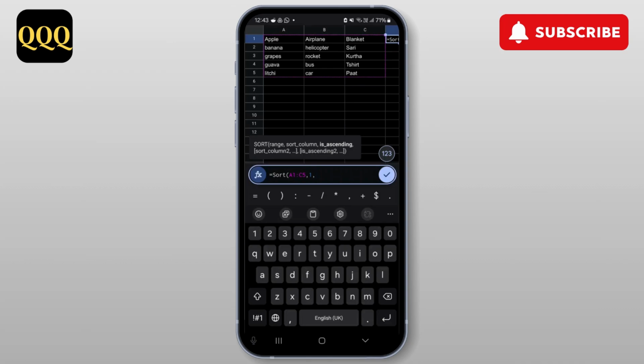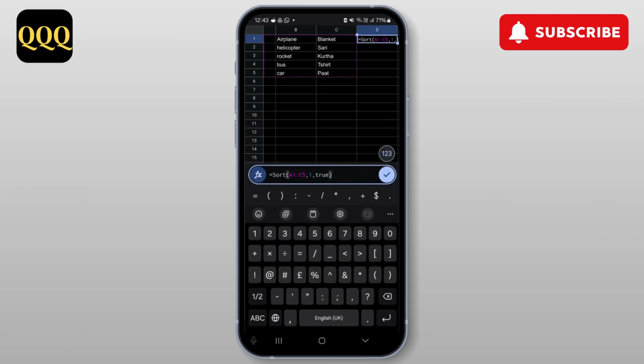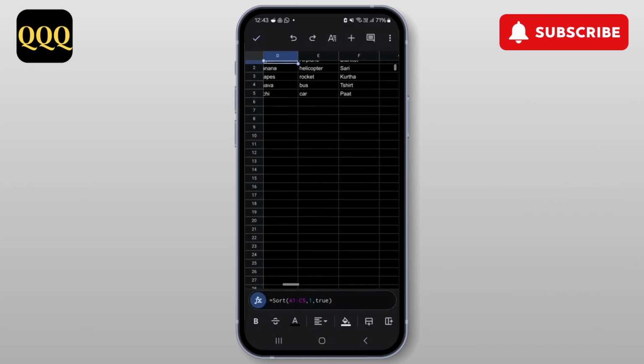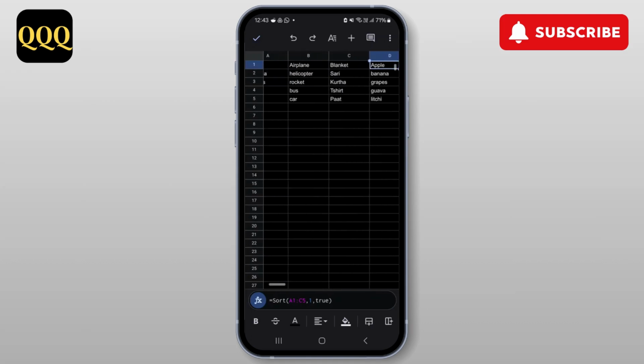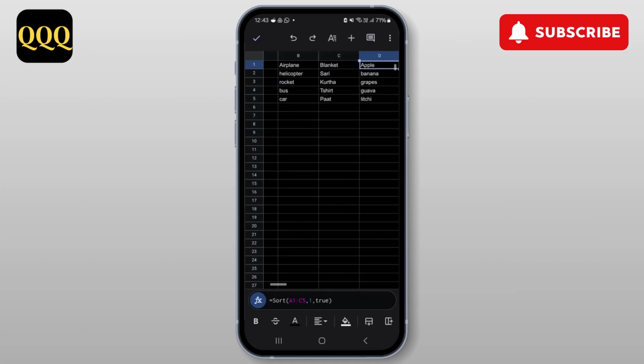And if you want it in ascending order, then we will choose true. If you want it in descending order, then we will choose false. Let's choose true here. Now close the bracket and we are done. Now you can see that we have done it in the ascending order. So that's how you can do it.